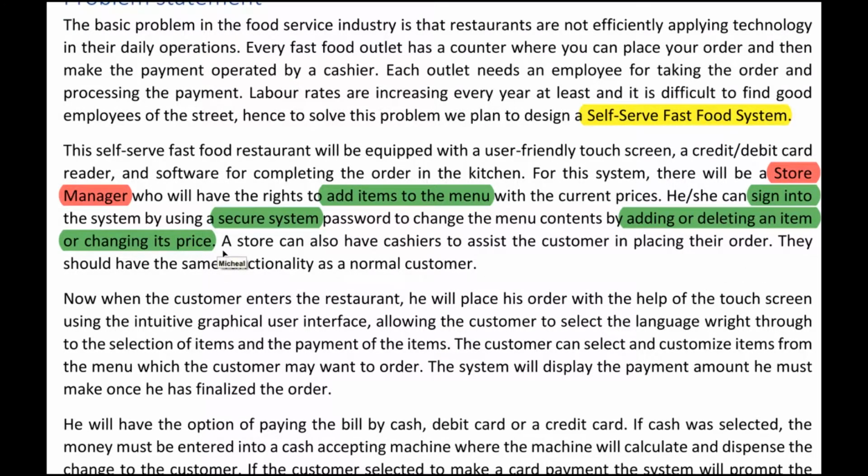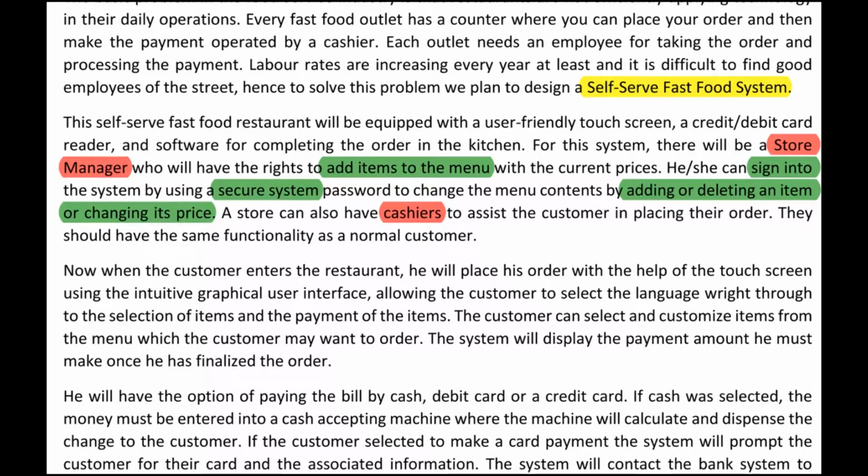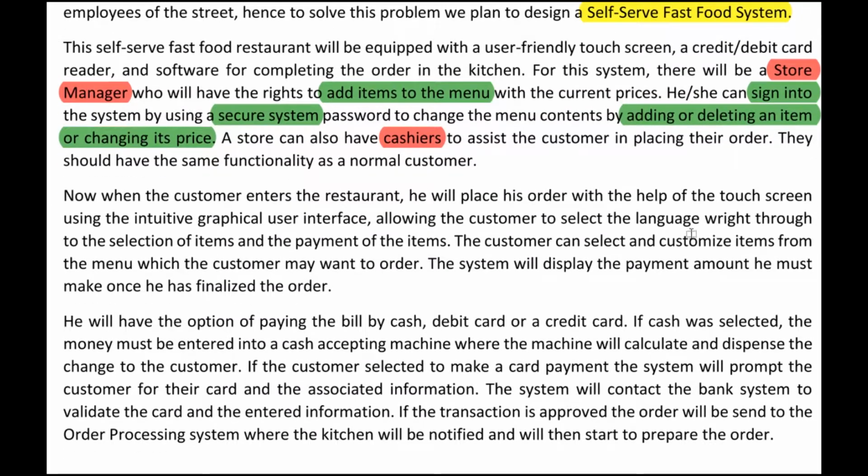Now, if we continue reading the next sentence, it says to us, a store can also have cashiers to assist the customer in placing their order. Can we identify an actor from there? Yes, the cashier. Okay, so if we continue reading the next sentence, they should have the same functionality as a normal customer. Okay, what can a customer do? We have not really identified or started seeing what they can do. So let's continue to the next paragraph.